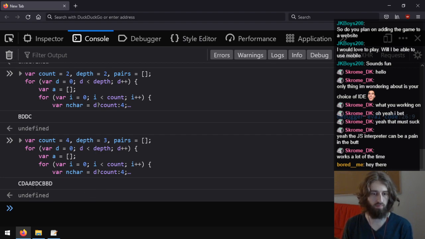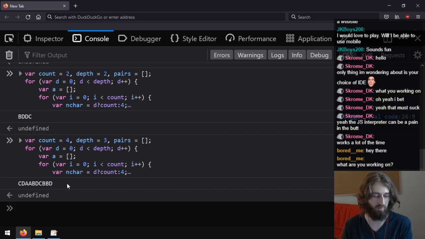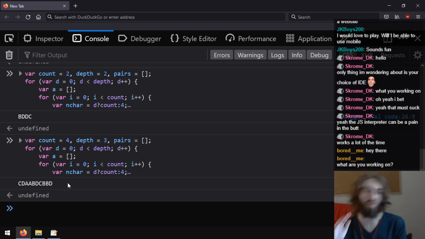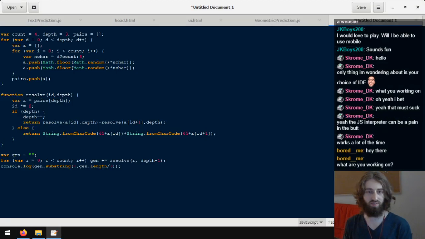CD AA BD CB BD. Okay, which one do we think comes next? We got a CDAA, and then we got a BD, CB. There are no repeating patterns here. This is horrible for actually trying to predict.